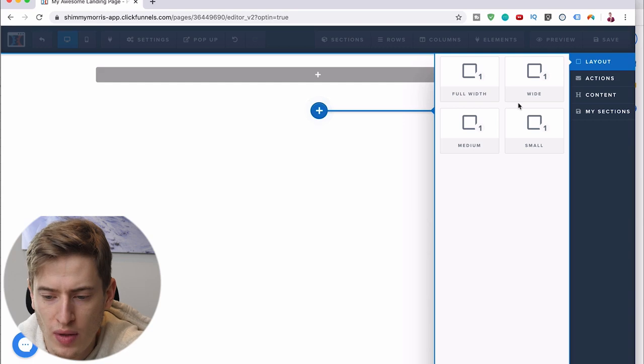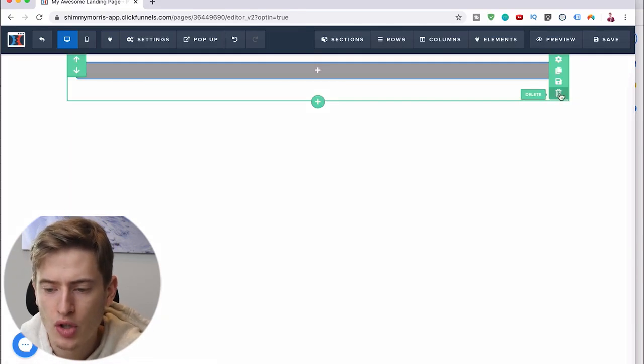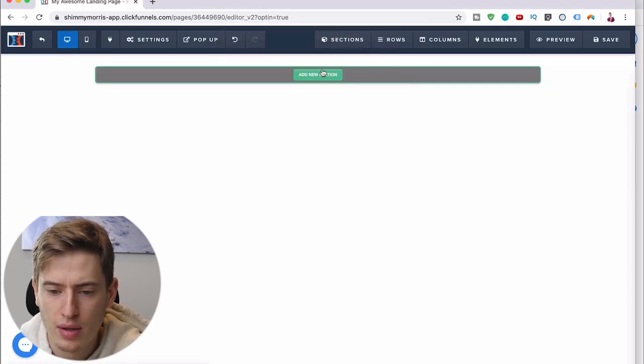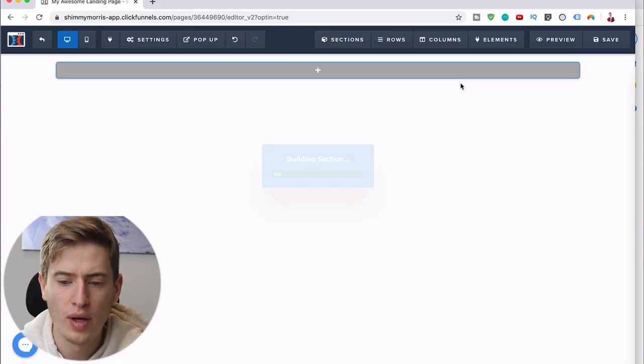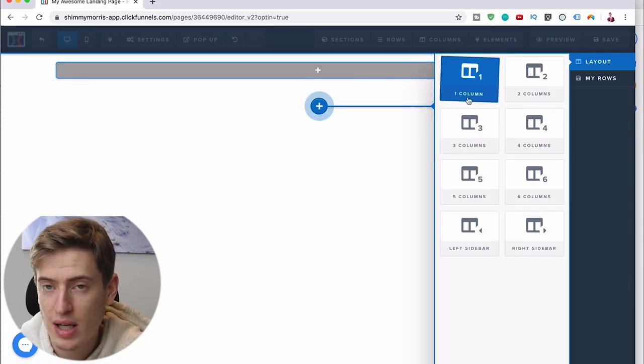So we're gonna go with a wide, okay? This is actually, you know what? For the top one, we're gonna go for a full width. Add new section, we'll go for full width for the top. Right, and then in the section, you want to add a row. So let's say a 1 column row.